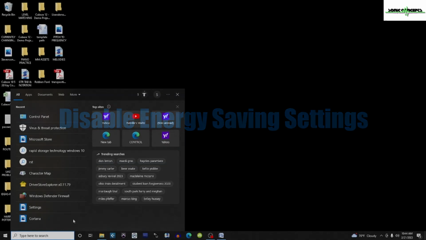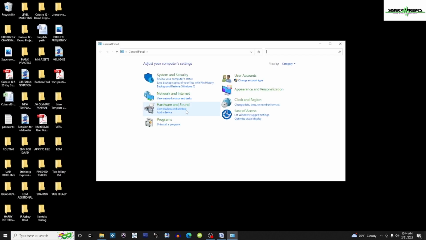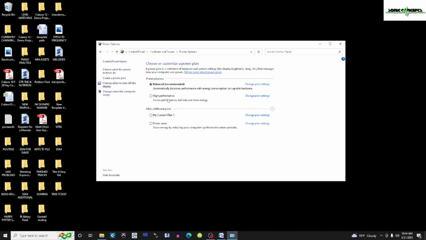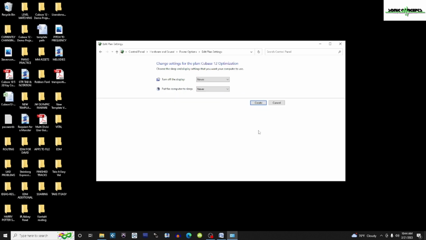You want your DAW and your computer to be operating continuously, so we're going to disable any energy saving options. So I'm going to open the Control Panel, click Hardware and Sound, click Power Options, and click Create a Power Plan. I'm going to name this plan Cubase 12 Optimization. Then I'm going to click on High Performance and click the Next button. Here I'm going to set the computer sleep time to never, and then click the Create button.